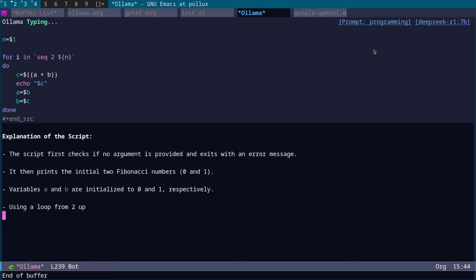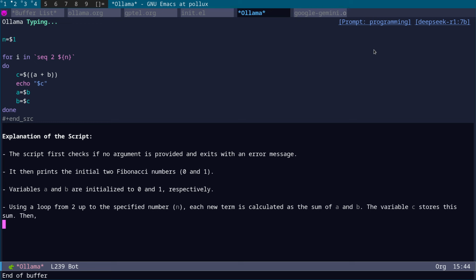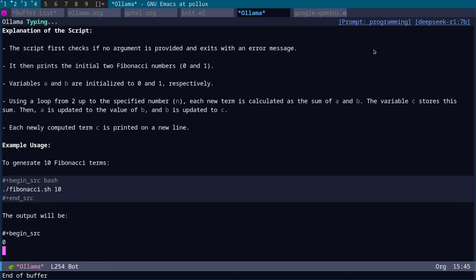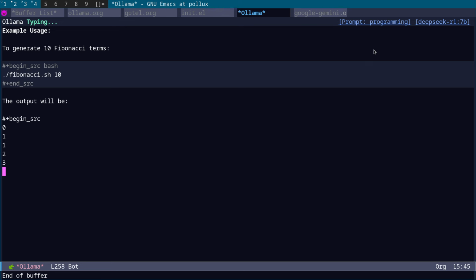So what we've got down here is, it seems to be sort of finishing up, and you can see it's actually written a source code block above that, and what it's doing now is explaining the script. So this is the explanation of the script. The script first checks if no argument is provided and exits with an error message. Oh, nice. It then prints the initial two Fibonacci numbers 0 and 1. Variables A and B are initialized to 0 and 1 respectively, using a loop from 2 to the specified number. And each new item is calculated, and it's going on here. So it's outputting the stuff.